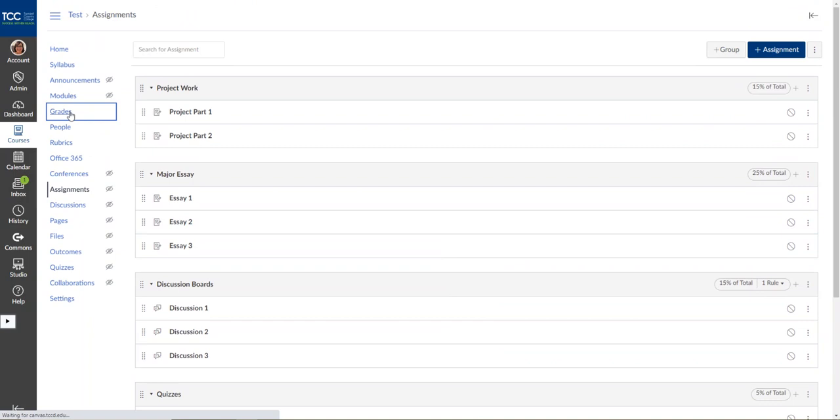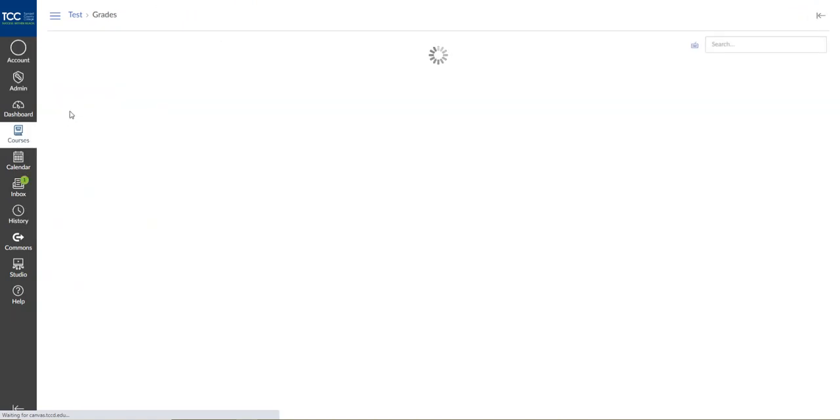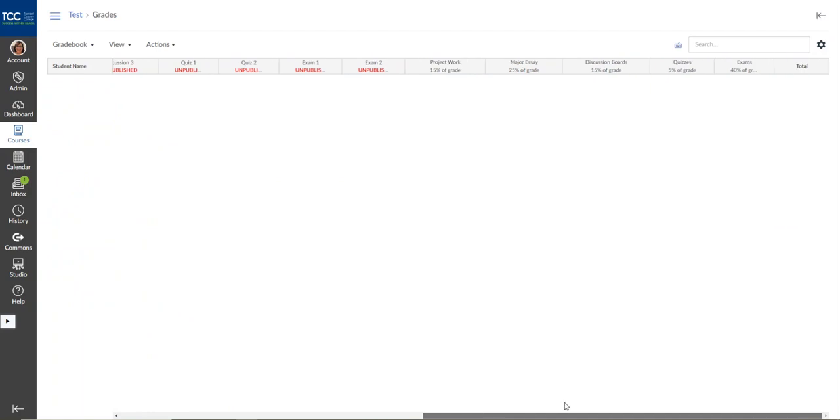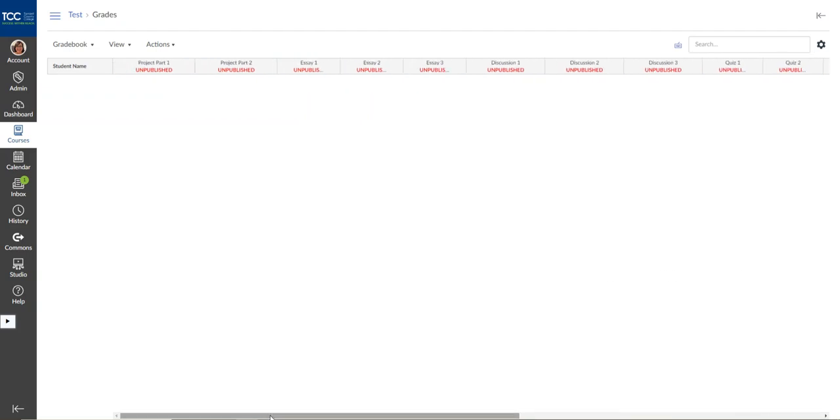And from the gradebook, you will have a column for each assignment, but you will also have a column for each group so that students can see of their total grade in the class: What are they making in the exams category? What are they making in quizzes? What's their average in essays? What's their average in project work? So they can sort of see where they need to work hard and where their grade is coming from. So it's very transparent for your students.